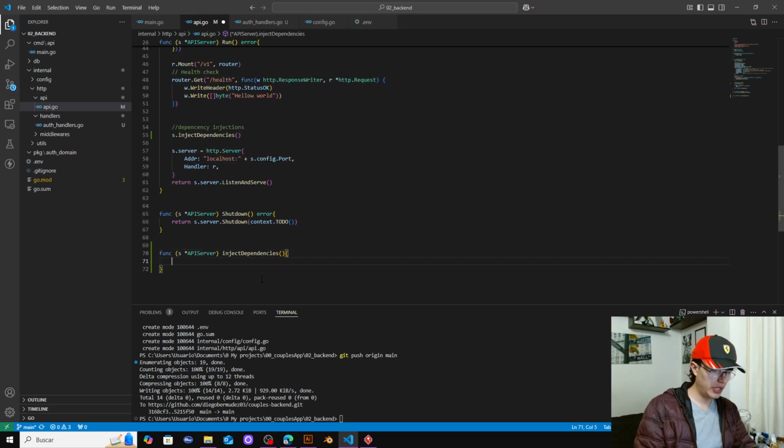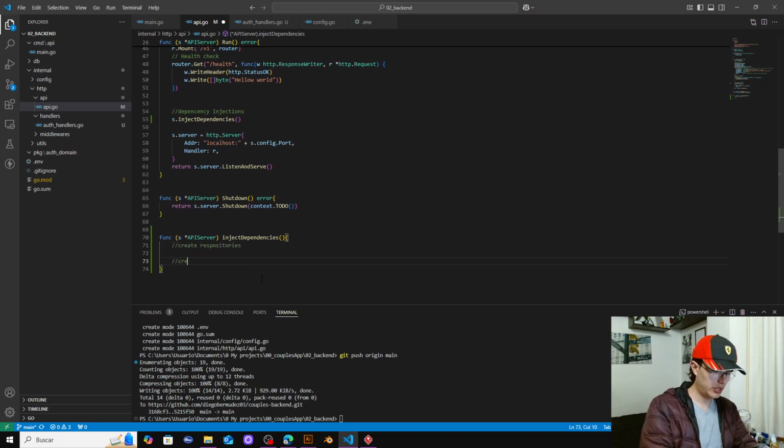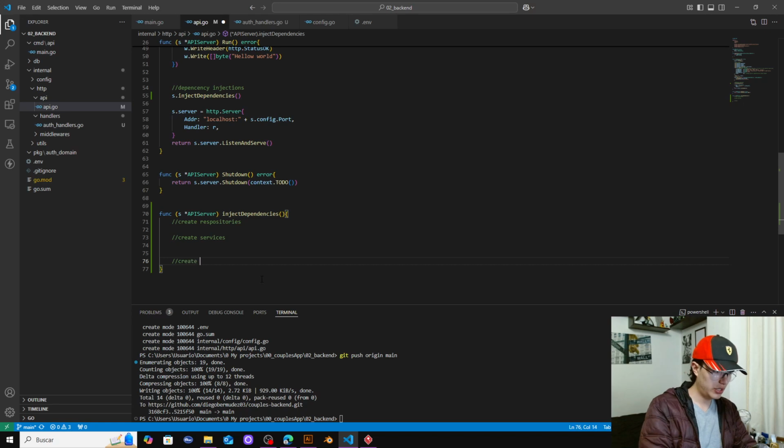Here, yeah. And now first of all I have to create repositories, then create services, and then create handlers. Why is this the order? Because that's the flow of the three layers. The handlers communicate with the services, and the services communicate with the repositories, and that's all.